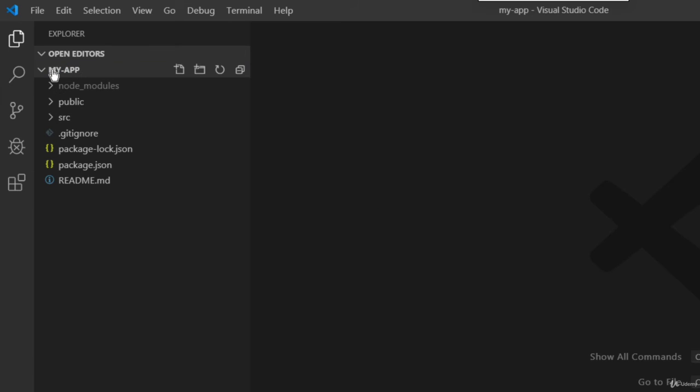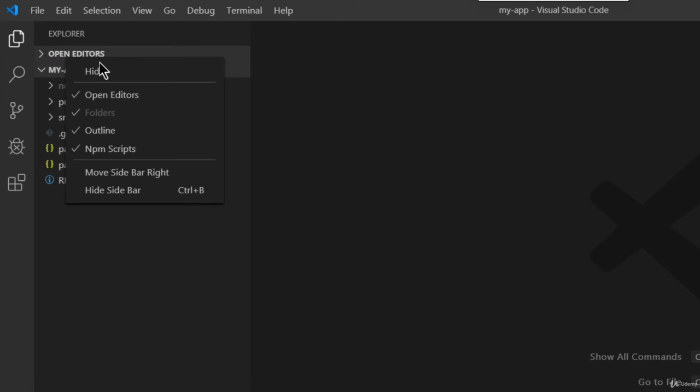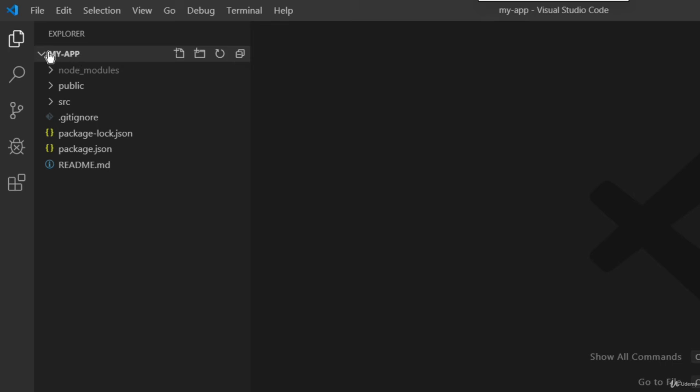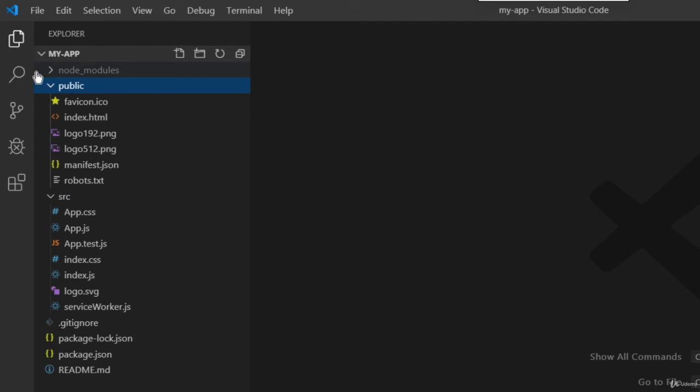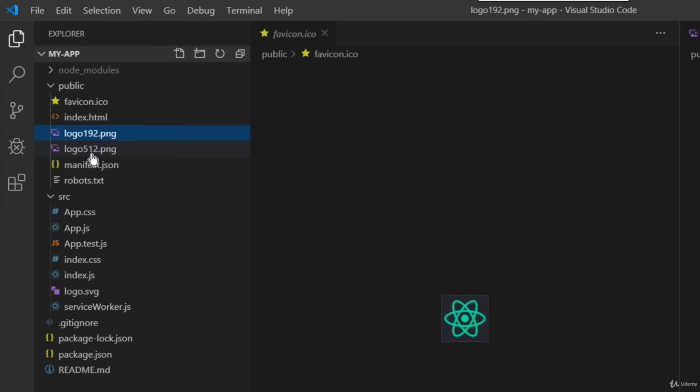So let's go ahead and close the welcome screen and hide this as well. And now we can see our app showing up over here. If we go into the source folder and the public folder, you can see there's lots of files that have been pre-packaged in here. And what I recommend is that while you're up and running and getting used to React is to actually just delete everything that's not necessary.